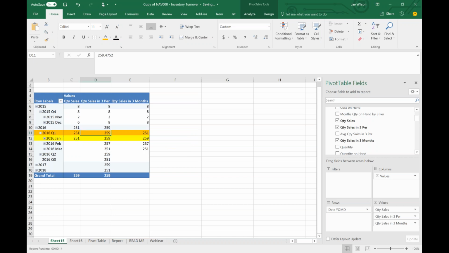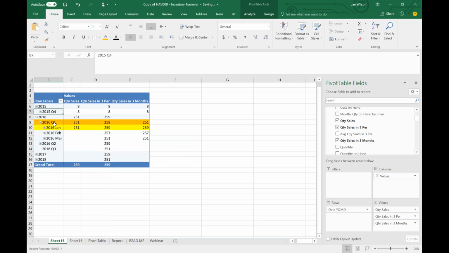But what about this 259? Why do I have 259? Well, this is the quantity sales in the last 3 periods. Well, what were the last 3 periods? Well, if you start at 2016 Q1, the last 3 periods would include 2016 Q1, Q4, and Q3. Now, Q3 had no sales, and if I just take the sum of Q4 and Q1, that's the 259.